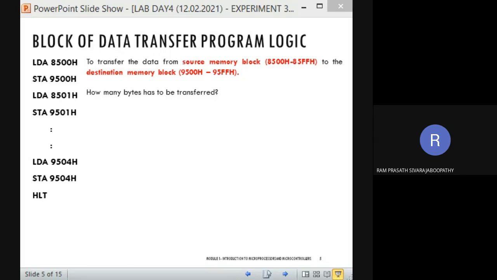I have typed it in classroom 1. The same thing I am typing in classroom 2 also. What formula did we say? End address minus start address plus 1. Correct? The end address is 85FF minus 8500. That means you get FF, plus 1 gives 100H. In hexadecimal, 100H. What about in decimal? 100H is a hexadecimal number. If you convert it into decimal, what is the value? Already Sajesh has typed it. Lateral entry student Sajesh typed the answer.